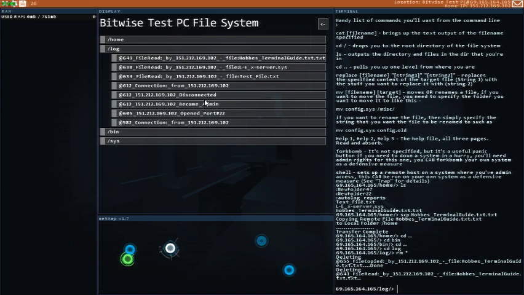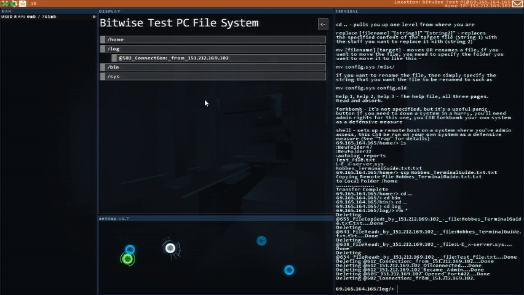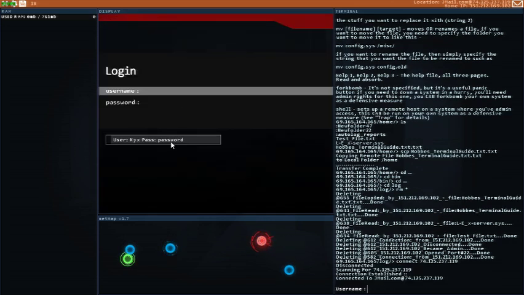Remove all traces that we've been here. Don't want to be traced. And then let's reply back to the email.